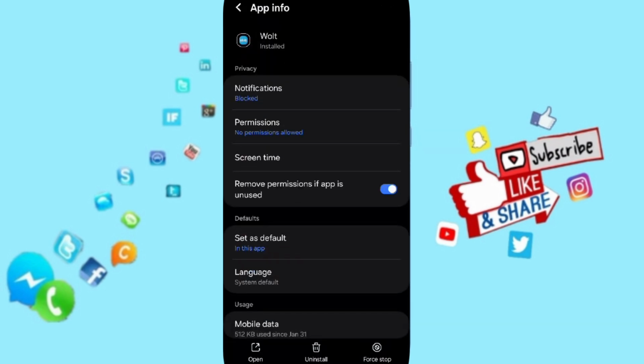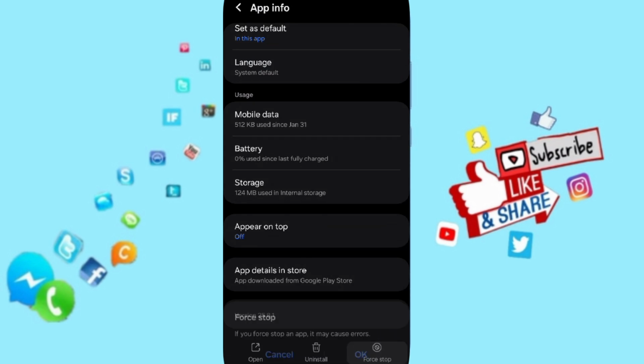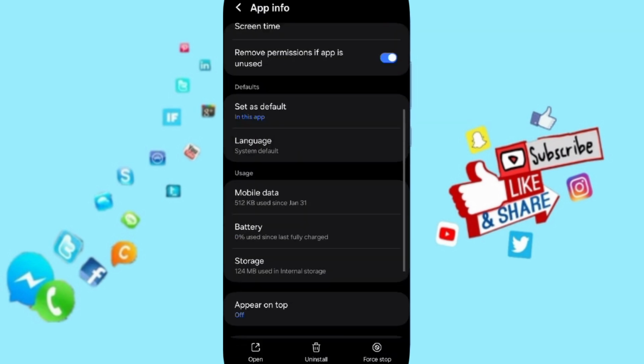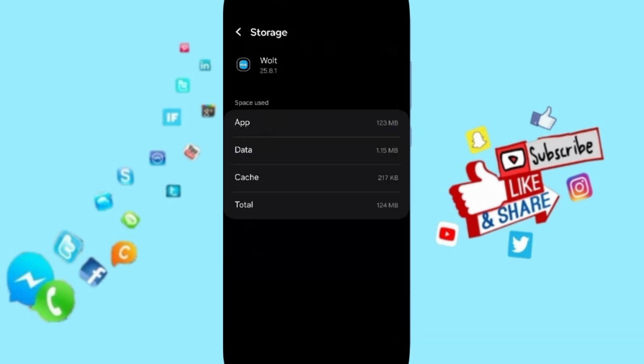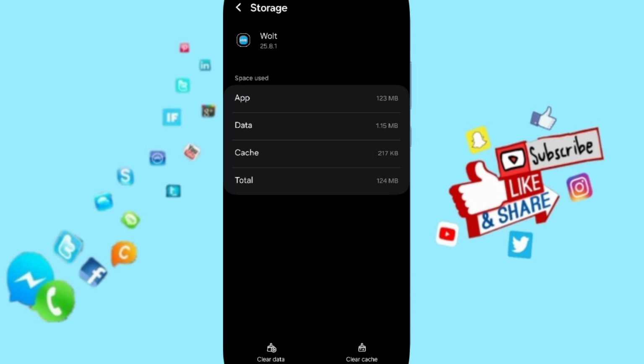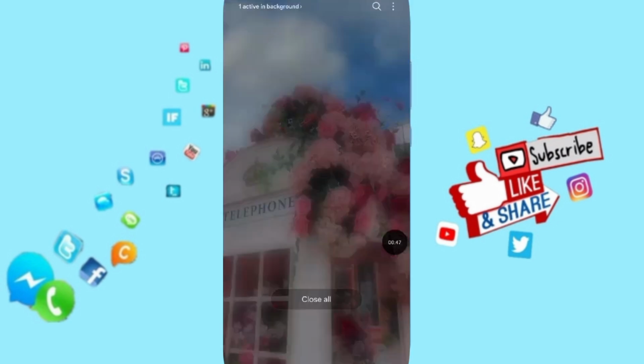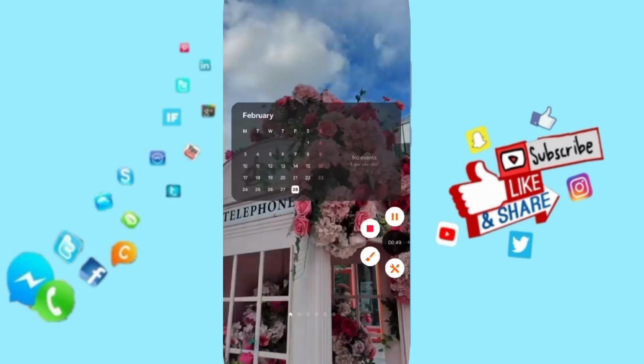Here on this app info page, you will click on force stop and you will click OK. Here you will enter the storage window. Here we click on clear cache. In the end, you will turn off your phone and wait a moment before restarting your phone again.